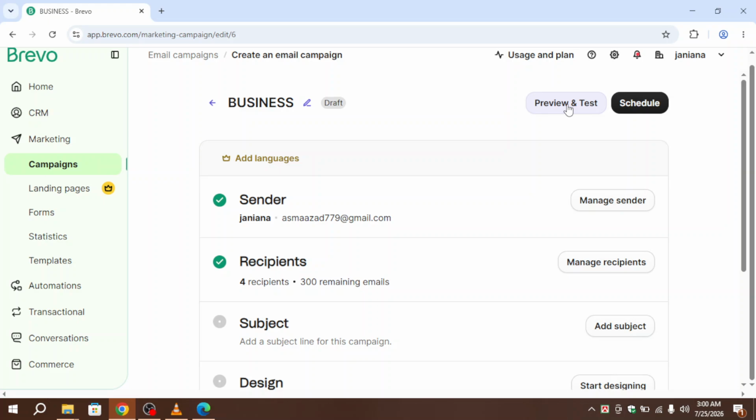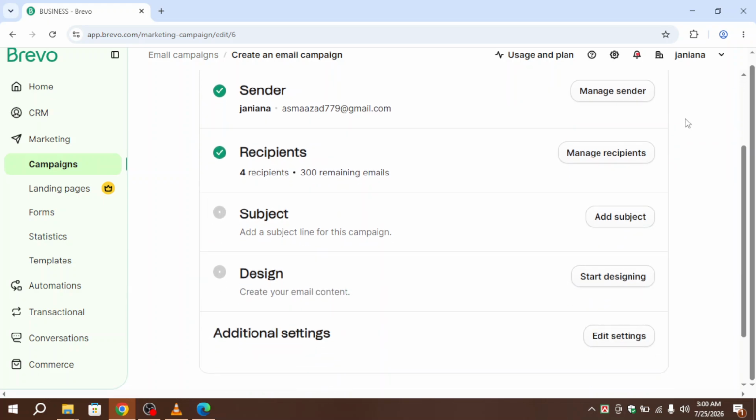When you're satisfied with everything, go ahead and send your campaign immediately or schedule it for a future date and time. After it's sent, Brevo will begin delivering your emails, and you can track important metrics like opens, clicks, and delivery performance from your reporting dashboard. And that's it. You've successfully learned how to send bulk emails with Brevo in 2026. With a well-prepared contact list and a carefully reviewed campaign, you're ready to reach your audience more effectively.